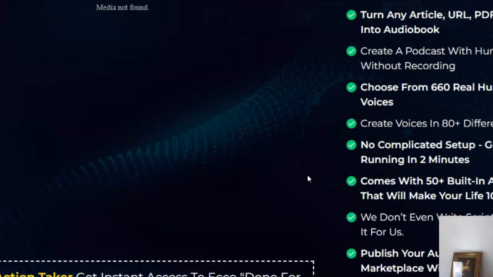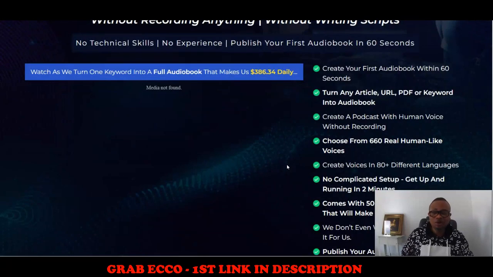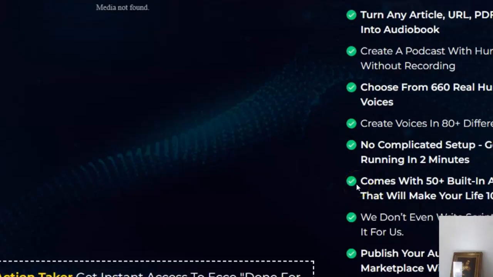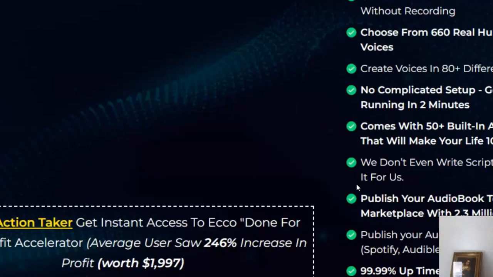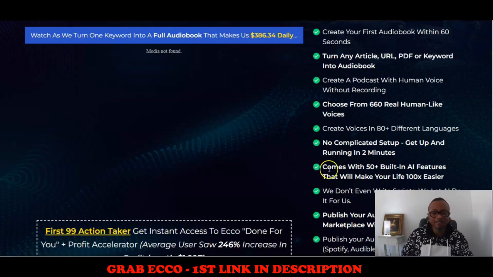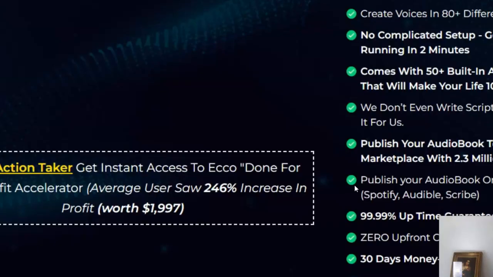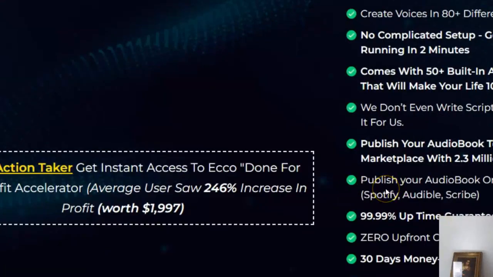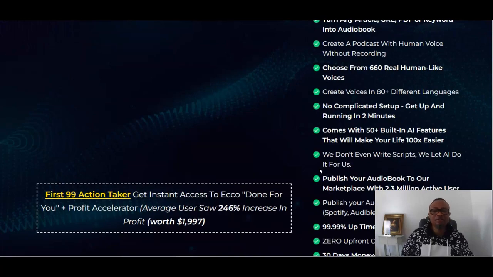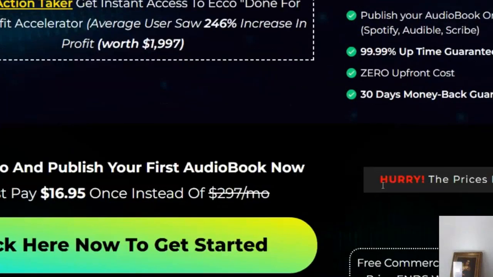Okay, so well, some of the basic benefits here is that it helps you create your first audiobook within minutes and convert any article, URL, PDF, or keyword into an audiobook. You create a podcast with human voice without recording, and you choose from 660 real human-like voices. These are AI voices and standard voices, you are going to see them in the dashboard area, and you can create these voices in different languages, over 80 different languages. You don't have any special complicated setup to this. You get up and running in 2 minutes. It comes with 50 plus inbuilt AI features that will make your life 100 times easier. Okay? And you don't need to even write any script yourself, because AI is going to do that.